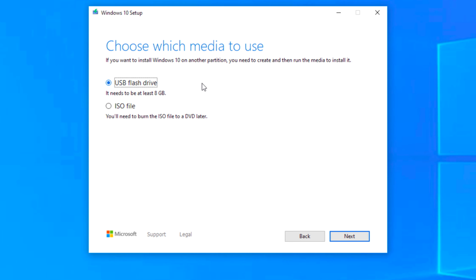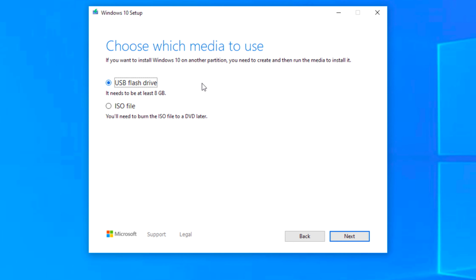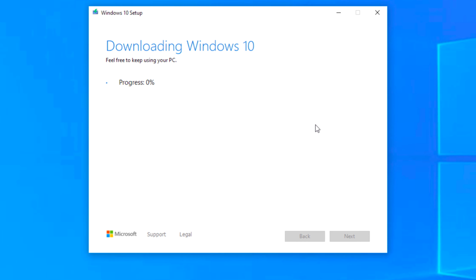All you need is a USB 8GB or more. It doesn't really matter if it's USB 2.0 or 3.0. Any USB 8GB or more will do the job. Plug the USB and then choose the very first option, USB flash drive, and then click next. Choose your USB, just highlight it and then click next.